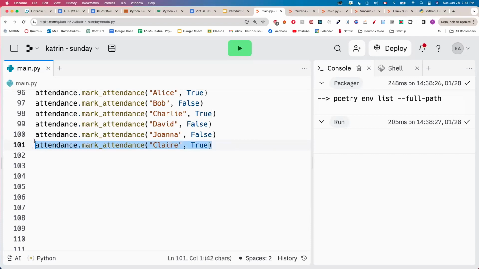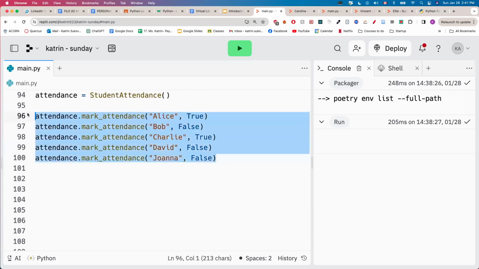So right now what we have are these lines over here. We're just adding students one by one. Alice is present, Bob is not. He didn't show up to class. Charlie is present, David is not present, Joanne is not present. So we have to do this in separate lines.